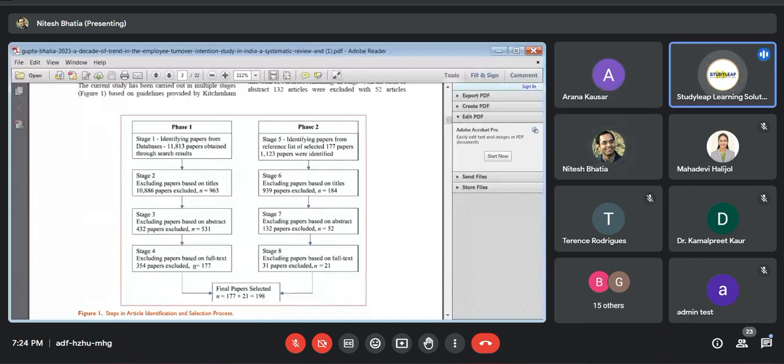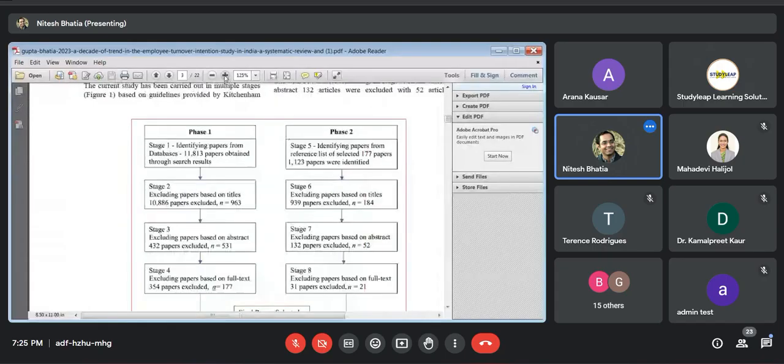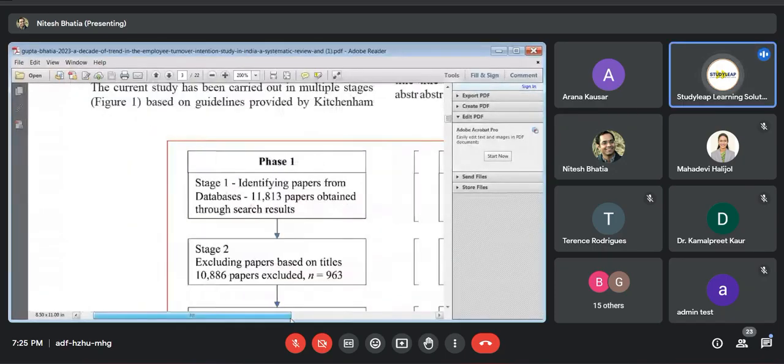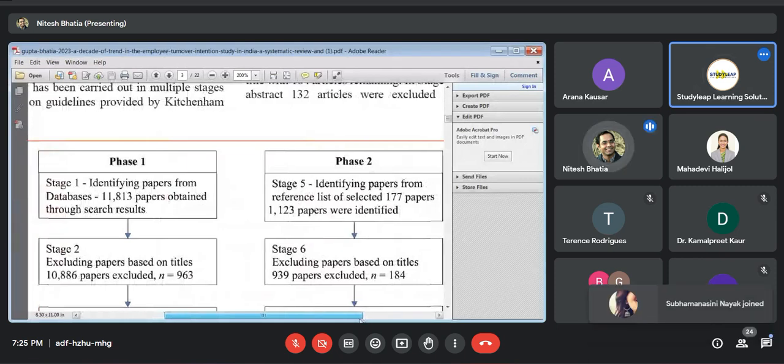Can you zoom out your presentation? I hope you are able to see the screen. The screen is visible, but if you zoom it, it will be much clearer. I'll try. There is a plus sign, sir. Just wait. Kindly adjust it, sir. Is it visible now?